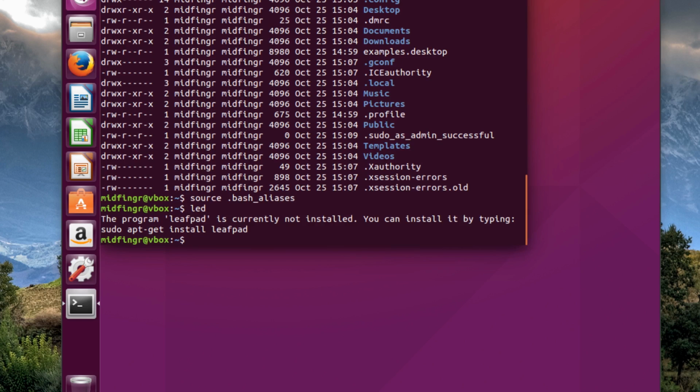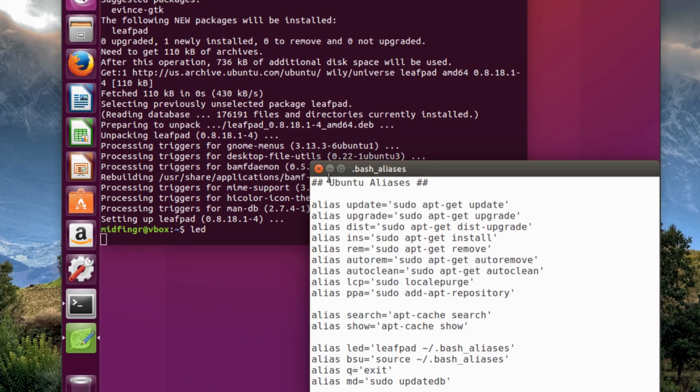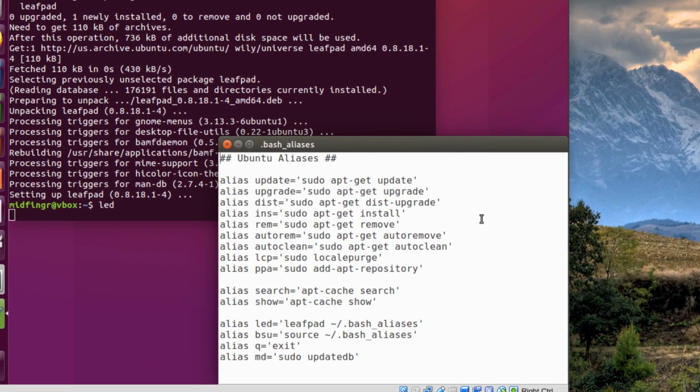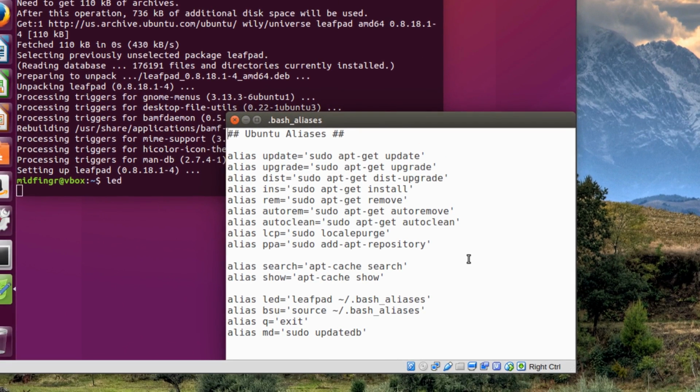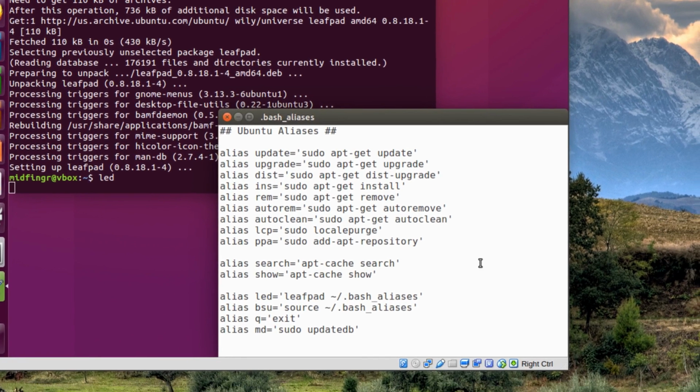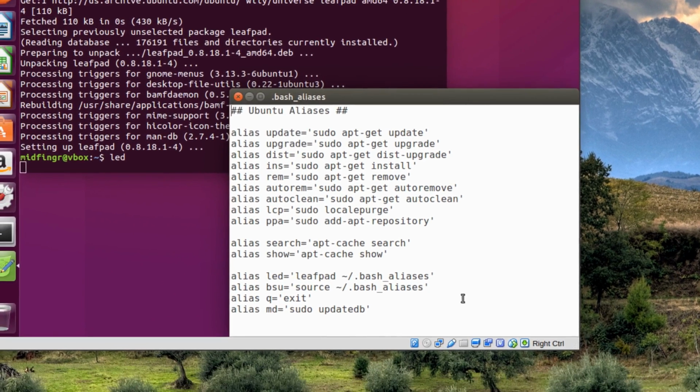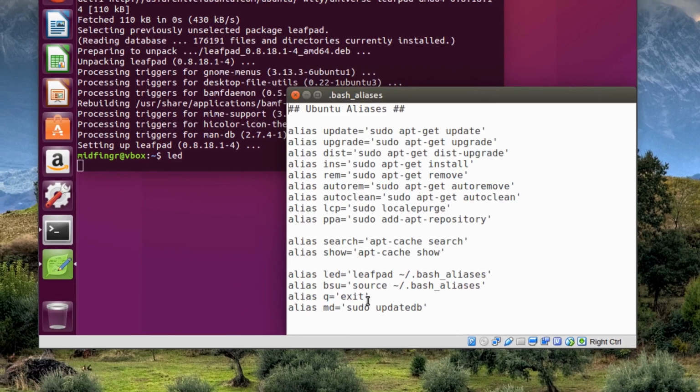Okay, so if I type in ins now, it should be sourced. So instead of sudo apt-get install, it's just ins, so leafpad. Okay, so there are the aliases there. I just use leafpad because it's very simple. As you can see, there isn't much to it, but that's what I want. And that's all it does.